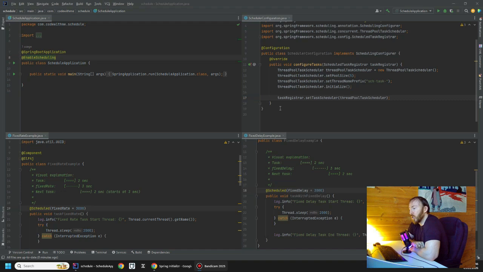Okay, let's summarize what we learned today. First, we talked about fixed delay. It waits for a specific time after the task completes. Second, we talked about fixed rate. It tries to maintain a constant rate. And third, we talked about thread pool: by default Spring utilizes a single thread pool, but we can configure a thread pool so we can run multiple tasks in parallel.